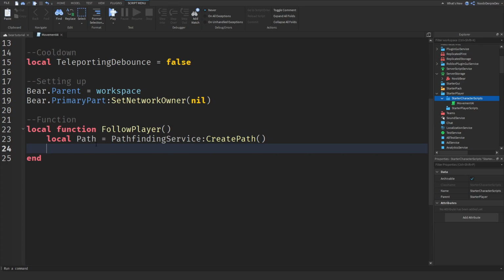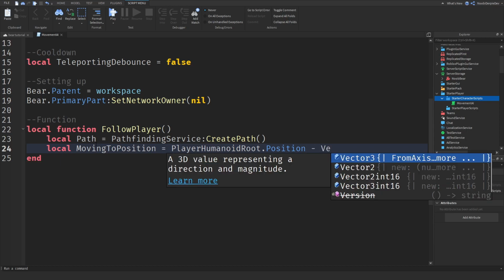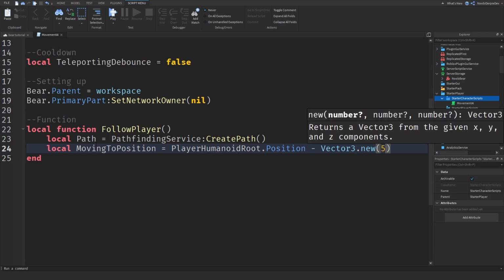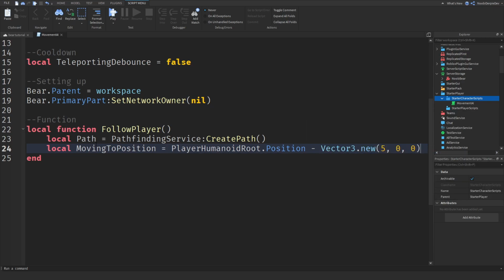Now we need to always let the bear move to you. So local movingToPosition is equal to player humanoidRoot.Position. We are going to let the bear go to your HumanoidRootPart position minus Vector3.new(5, 0, 0), which means it will just come next to you and not in you or stuff like that. Now we need to compute the path.